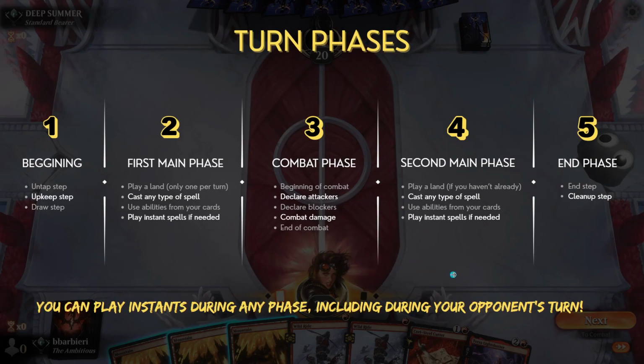So a full turn in Magic goes like this: beginning, first main, combat, second main, and end. Understanding this order helps you know when you can play cards and respond to your opponent. Next, we'll go deeper into the combat phase and learn how attacking and blocking works.